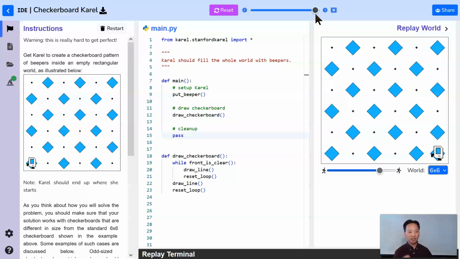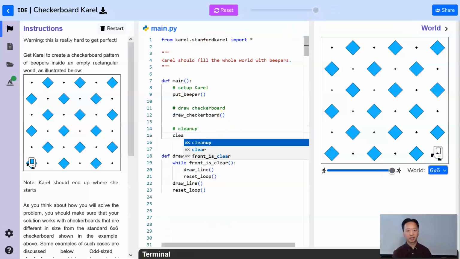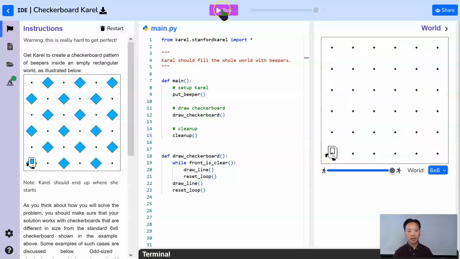So what I really need to do is not just safely move forward. Before I move forward, I need to say, if I'm going to hit a wall, if front is clear, so I'm not going to hit a wall, then I'll be able to take a step forward and do whatever I was going to do. But if the front is not clear, then I don't want to take a step forward or put a beeper. Okay, so let me fix that. I went ahead and made that change, and now I need to create a cleanup function. And what is that cleanup code going to do? In this case, the cleanup code just needs to turn itself around and get back to the beginning here. So let's see how that runs.